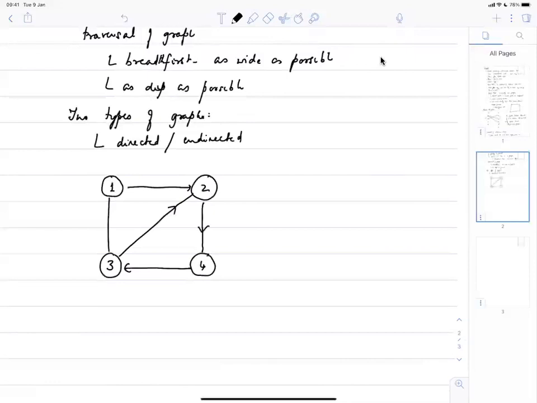Like this, okay. Let's see, we have a graph like this. I call this a directed graph. Why is it directed? What does this mean here? It says there's a path from 1 to 2, but there's no path from 2 to 1.